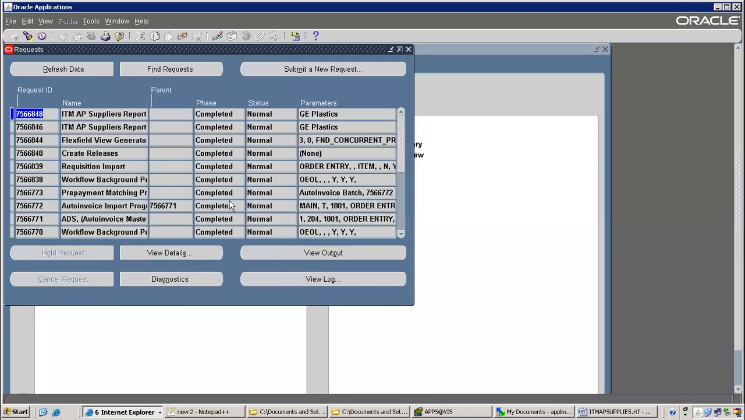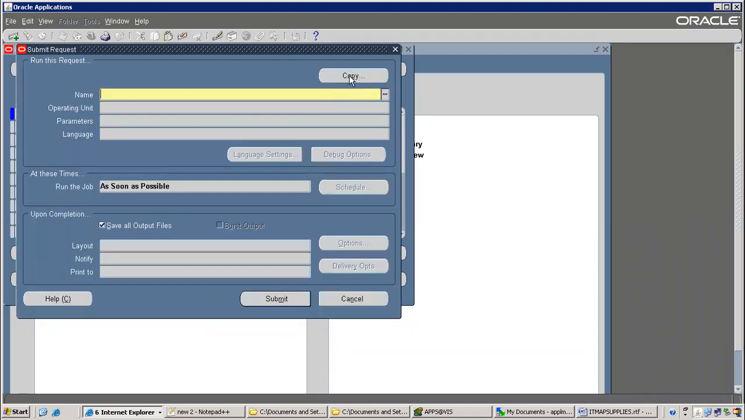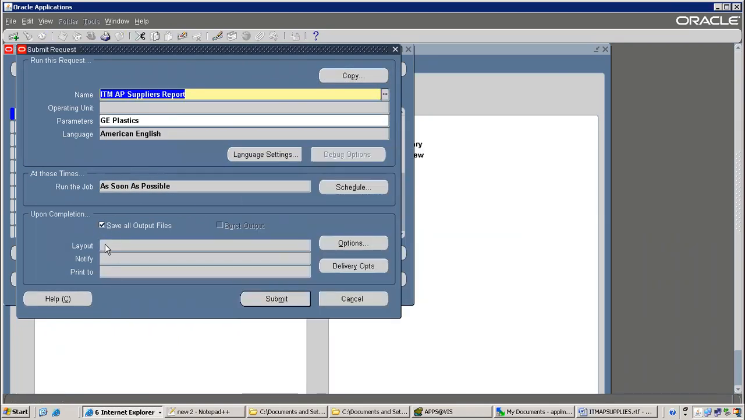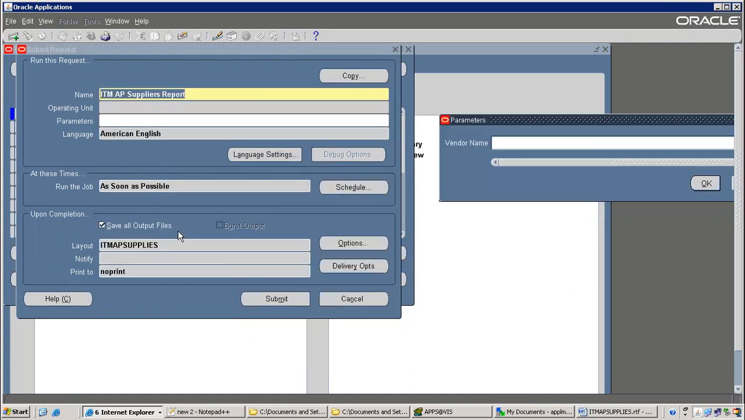Same, submit a new request, single request. You should not use the copy button. If you use it, it will not be able to pick up the layout from the XML Publisher. So what you have to do is like this. Now it is coming up. Just press tab, it will come up automatically.